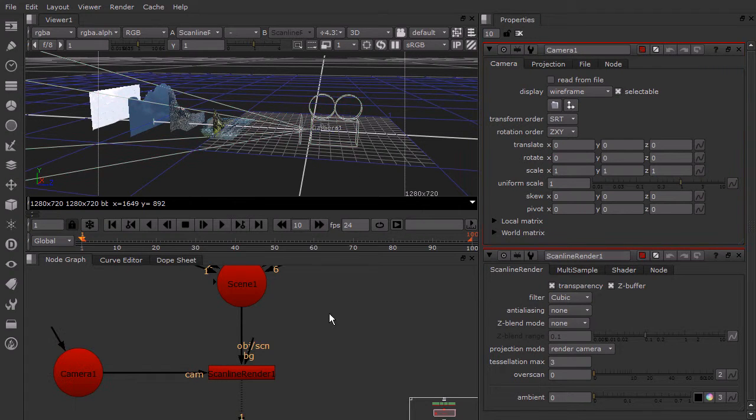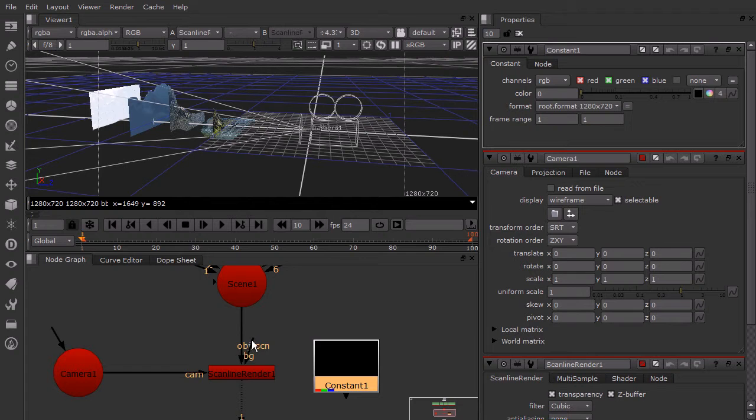Now let's go ahead and plug in our background. For our background, we're going to want to plug in a constant. So a constant is going to tell everything what size we want that final render to be. It's not really going to be visible in our image. It's just going to be there as kind of a guide. So let's go ahead and hit Tab and type in constant. And then we'll just go ahead and plug that in to the background pipe.